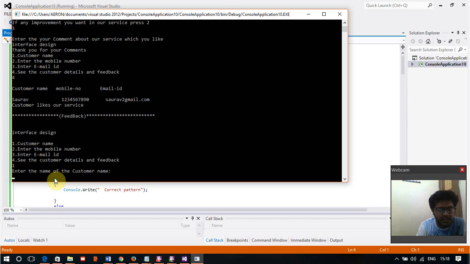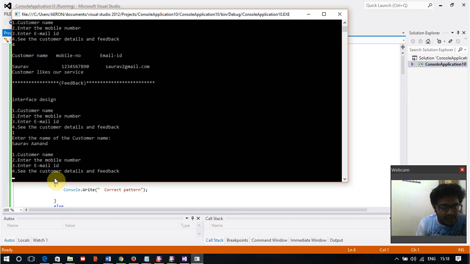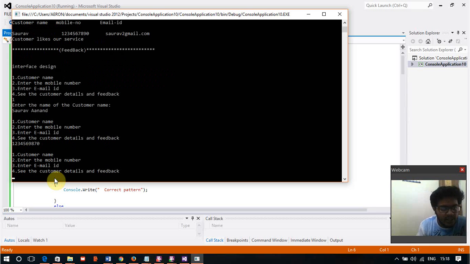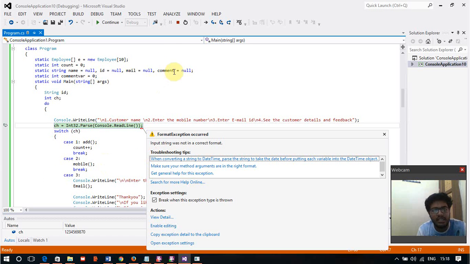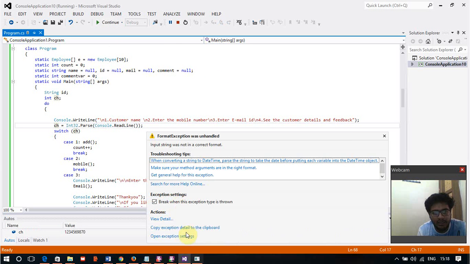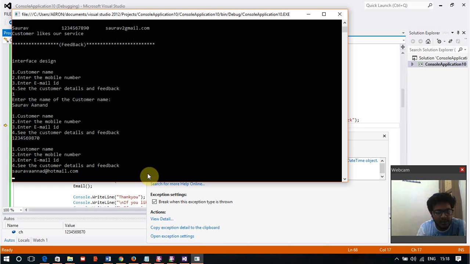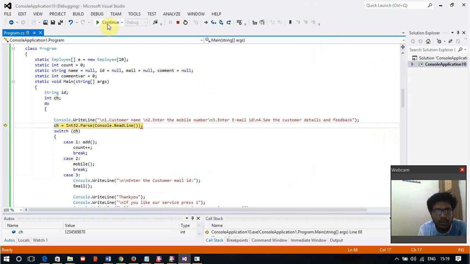Now again I put the customer name. I put my full name, Saurav Anand, and the mobile number 1234567890. Okay. So this is correct. This is the mobile number which I entered. Now email ID, sauravanand@hotmail.com. So this is done. Oh, there's an exception that came in here, but that's fine. We can still manage to do it. The exception was there because it was not of the right typecast. Now let me clear the exception so I can come back to the program.